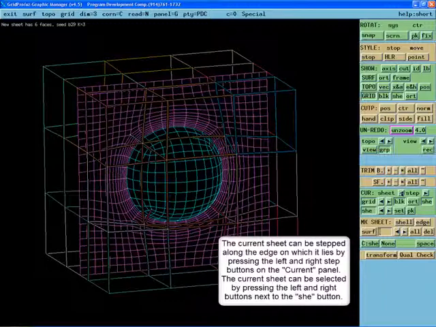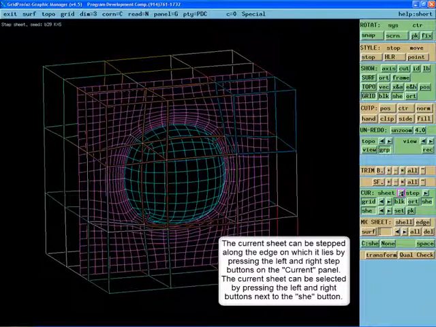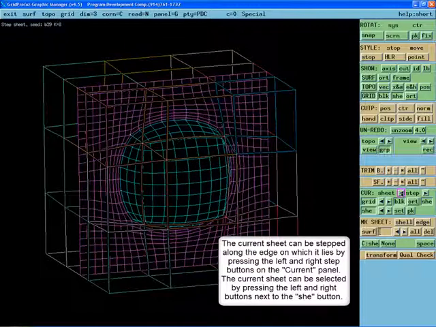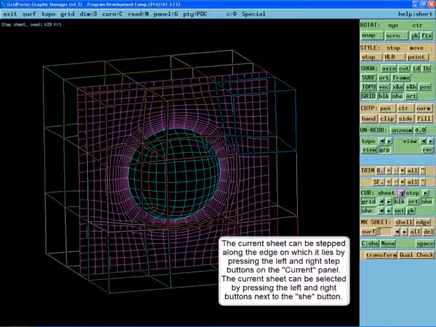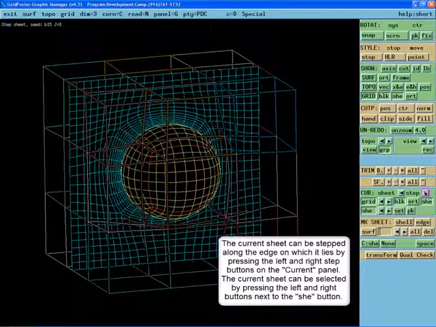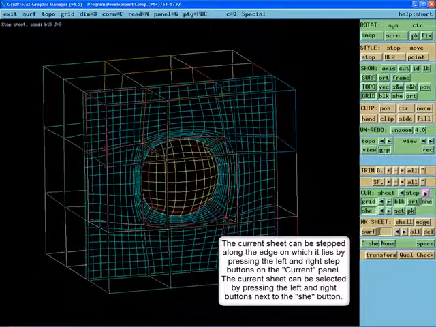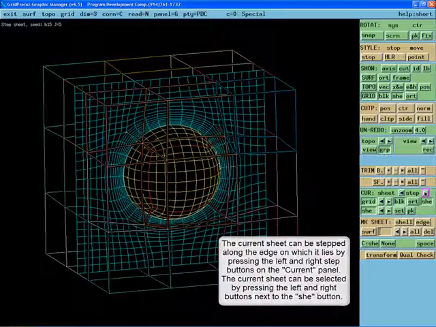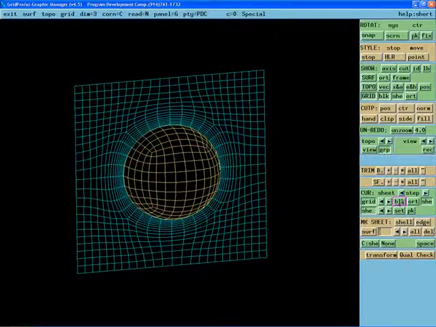The current sheet, which is shown as light blue, can be stepped along the edge on which it lies by pressing the Step buttons in the Current panel. The current sheet can be selected by pressing the left and right buttons next to the Sheet button. Press the Block button to hide grid blocks.